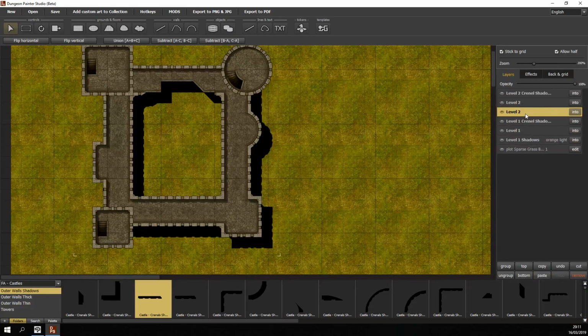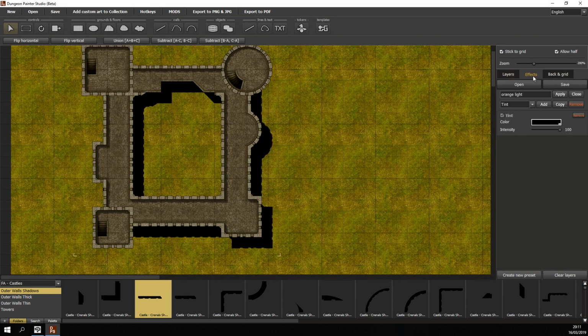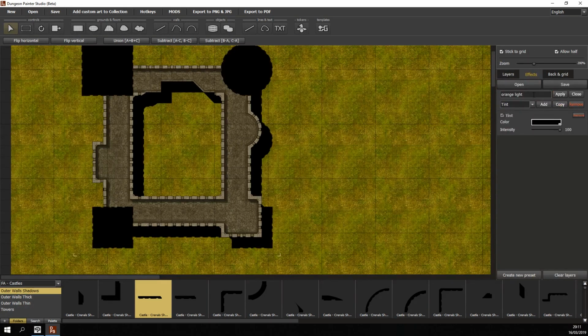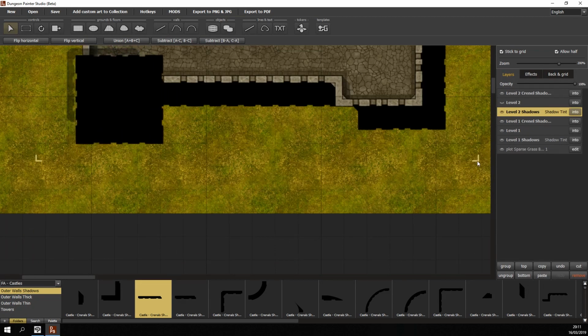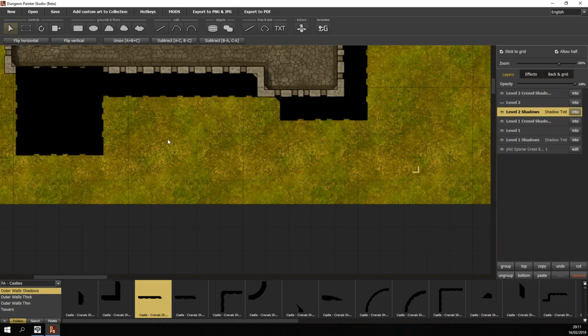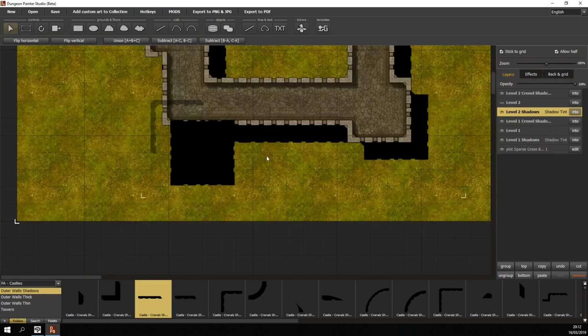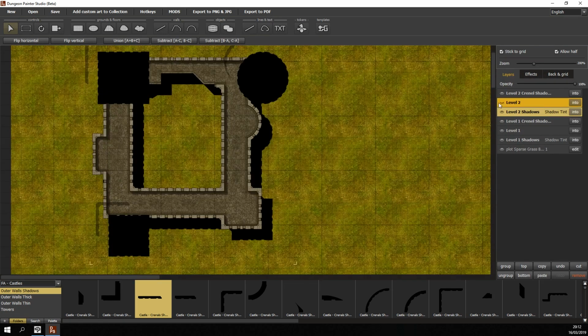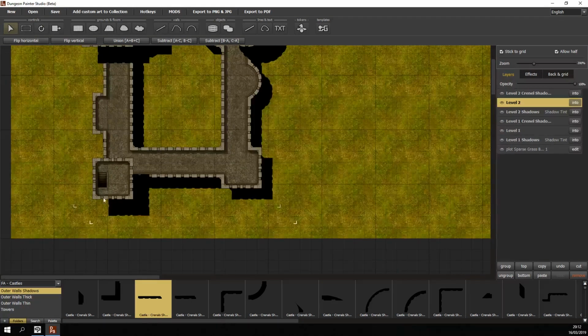Now we want to do the same thing with level 2. Copy, paste. Again, same thing. I'm going to hide the top towers, rename this to level 2 shadows. There we go. Go to effects and apply tint. I can rename this to shadow tint. Zoom in a little bit, and again, indigo 1 and 2. I think that's 2. Hopefully. Show level 2. Right. This looks right.